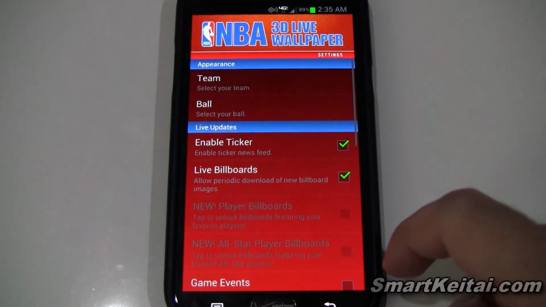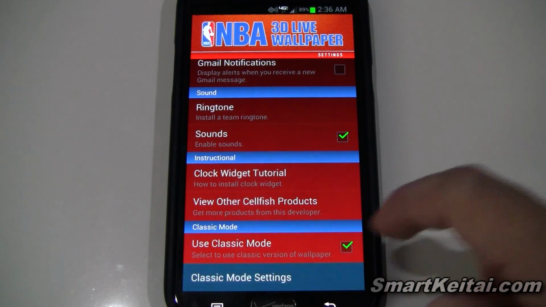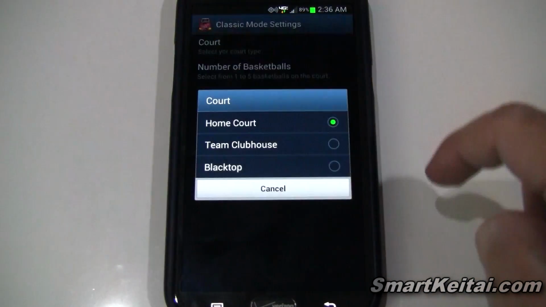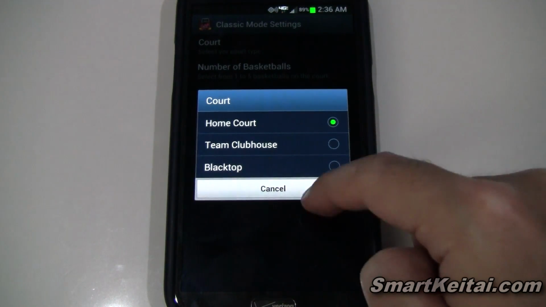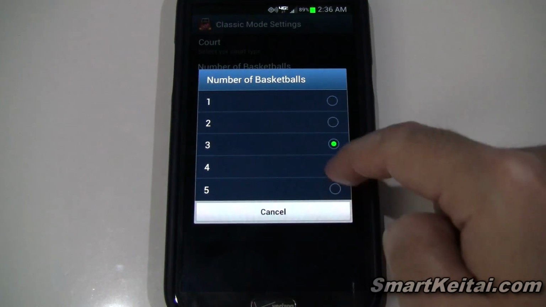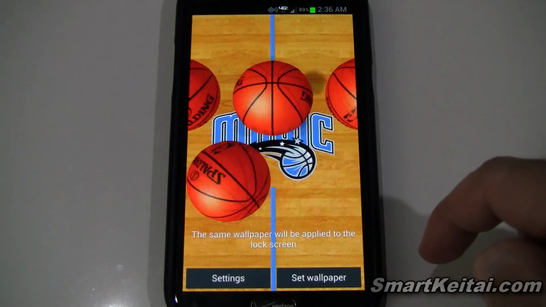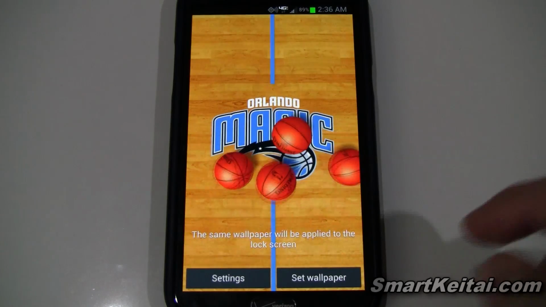Now let's go back into the settings, go down to classic mode. The court, we'll just leave that as home court. And then we'll put 4 basketballs. And you'll see we get a different perspective. So a bird's eye view of center court.